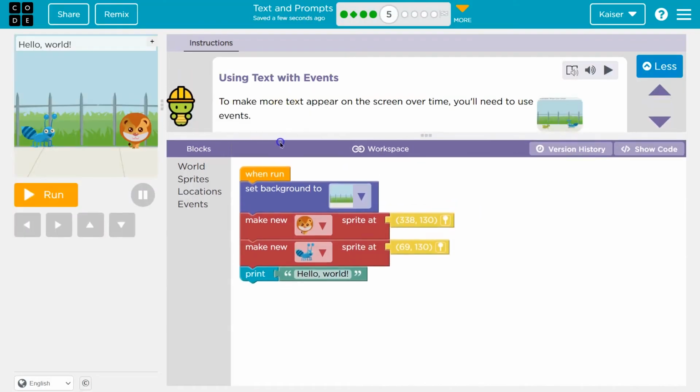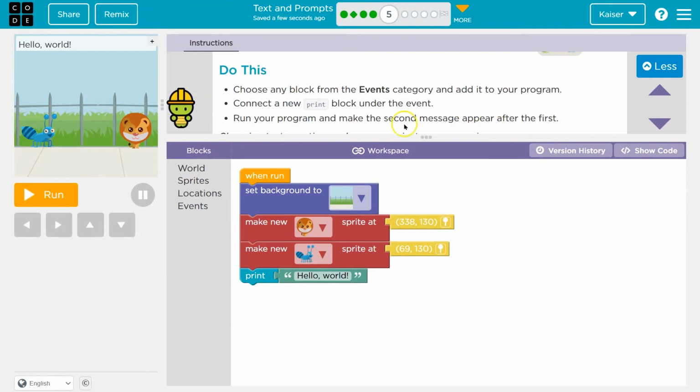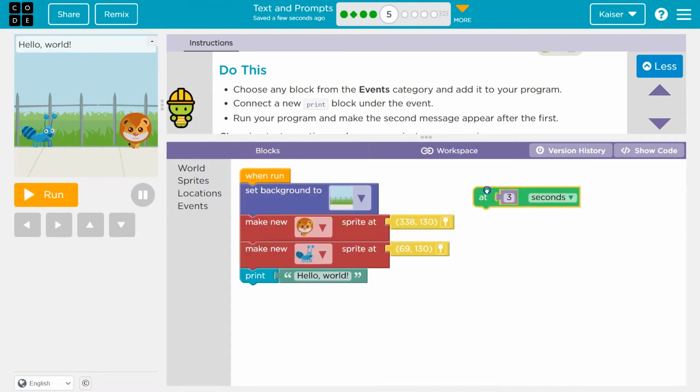Using text with events. To make more text appear on the screen over time, you'll need to use events. Okay? Do this. Choose any block from the events category and add it to your program. All right, events. When up is pressed or at 3 seconds. So again, these are the things that don't connect to anything. I'll use at 3 seconds. So these trigger on their own, either when I use a key or in a time frame.